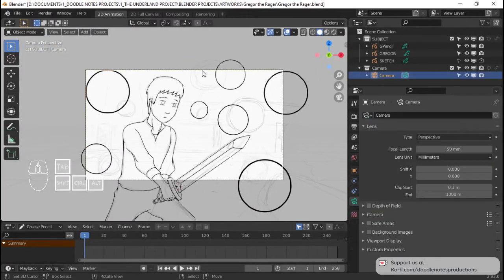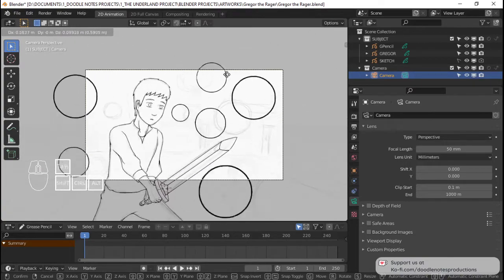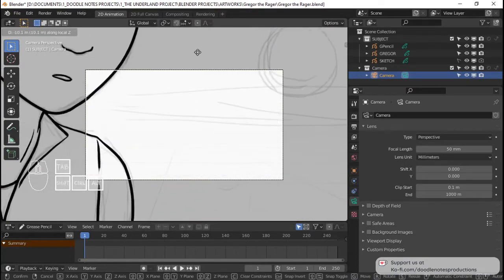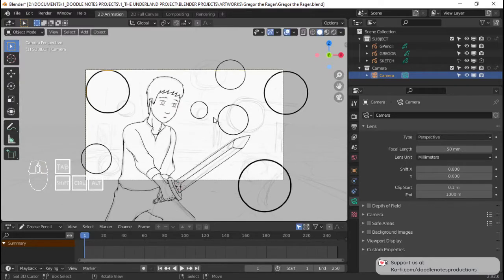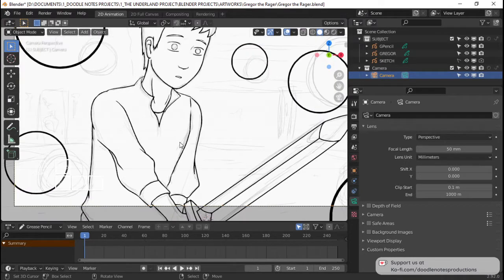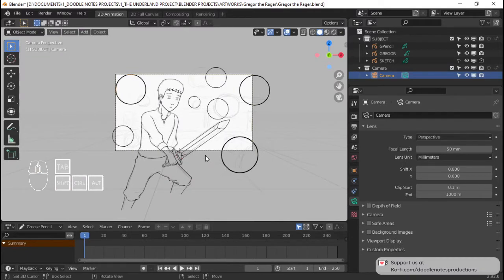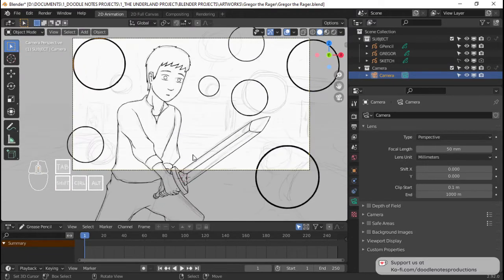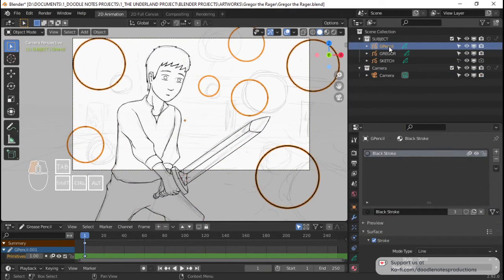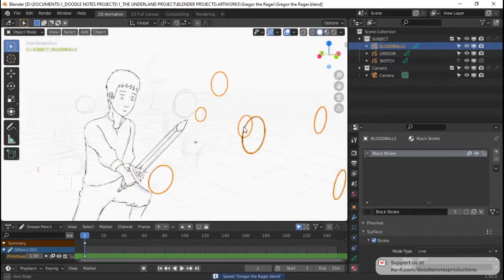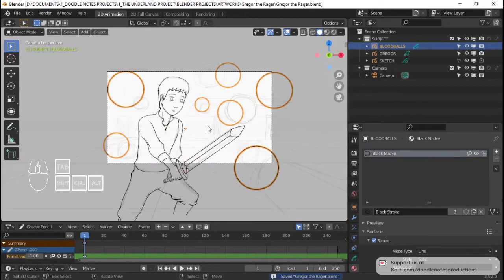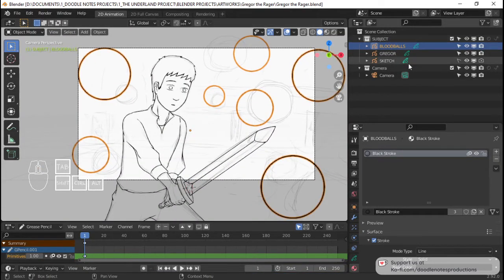The blood balls are there. We'll get a nice parallax motion when I move the camera. But what we're going to be working on is the background. For the background, I want to try something different. Let me rename this to blood balls. And then for the background, I actually want to make it 3D, but still grease pencil.